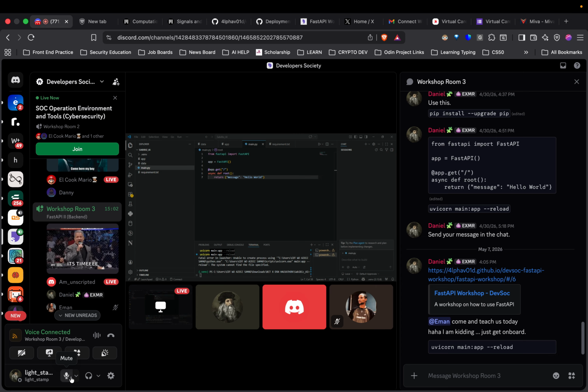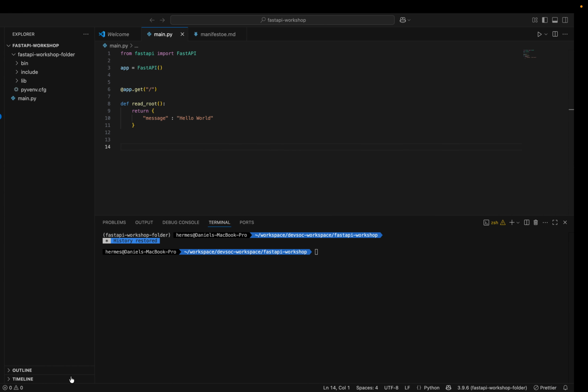Okay. So what's the cause? They're unable to create process using blah blah blah main:app --reload. The system cannot find the file specified. So this is main.py, .venv. Why? Why can't your system find it? Message. Hello world. Roots. Let me compare this with my code.